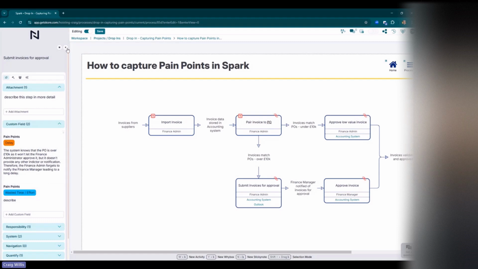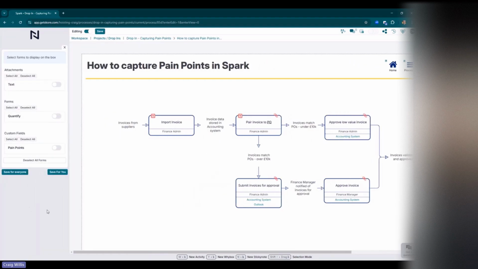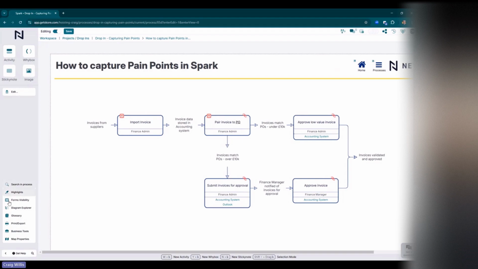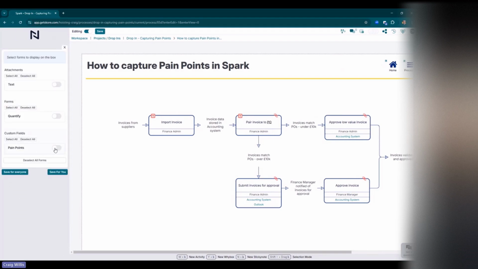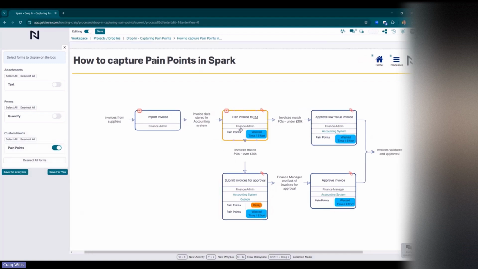The reason it's useful to do that, it's not essential. The reason it's useful is that when we use it in this context, we use the forms visibility tool. Sorry, I did that very quickly, so let me just go back. Here on the left, the forms visibility tool to show the pain points on the process diagram. So you'll see wherever I've got a pain point, it will then make it visible on the process.